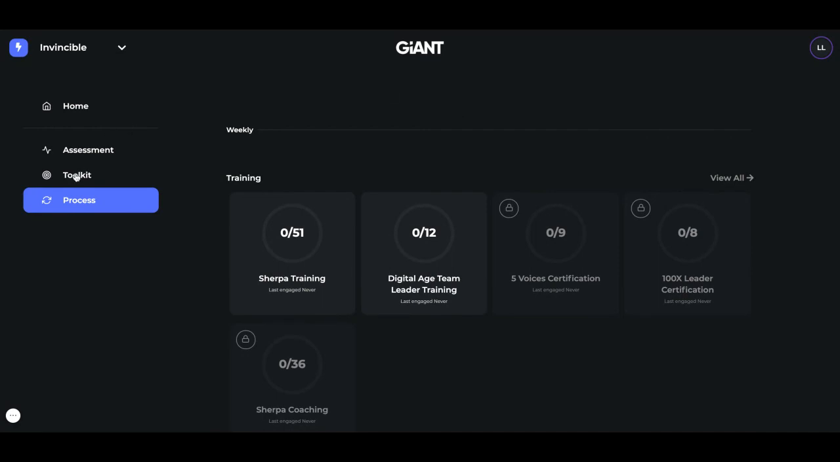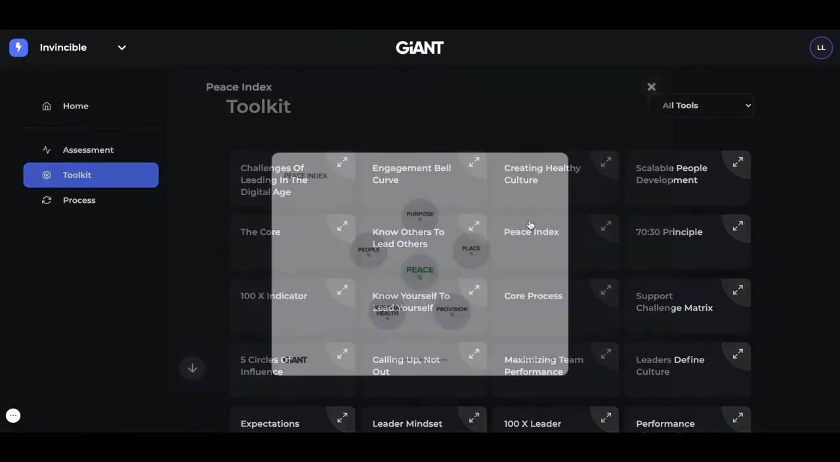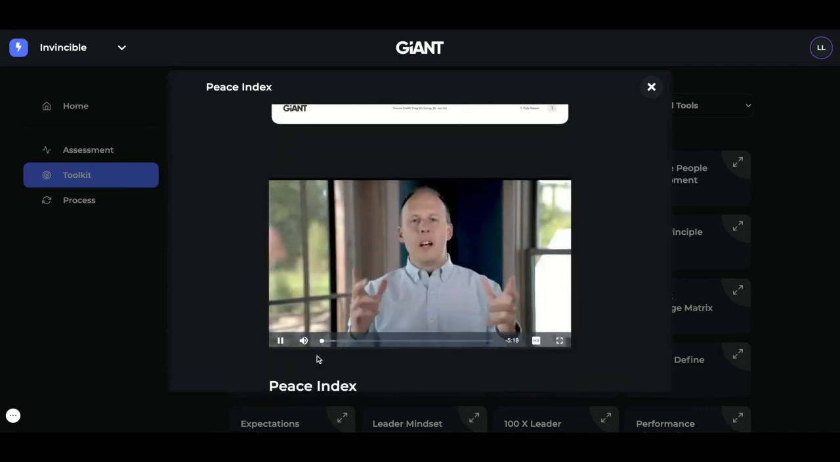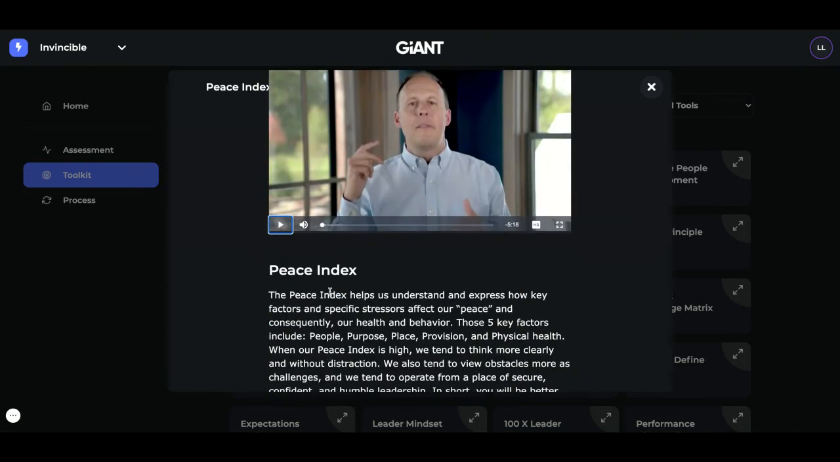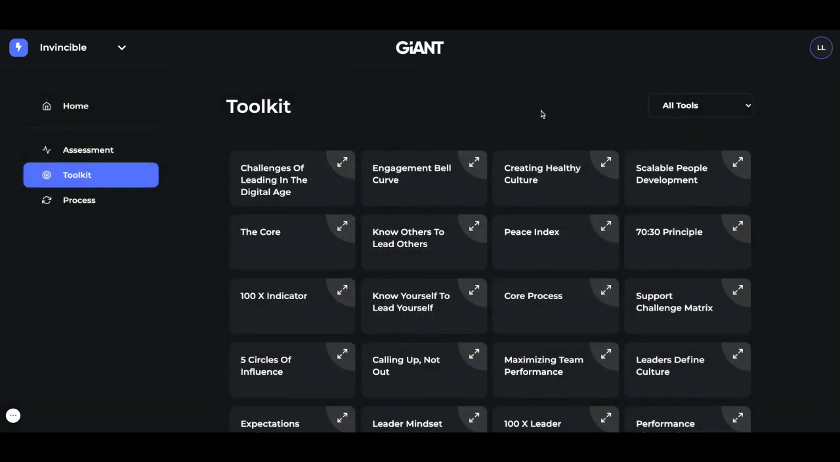And then I wanted to show you the toolkit here in the middle toolkit. You'll see that we are very much about tools here, visual tools in order to teach our content. So at any point, anyone in your organization can come to the toolkit, click on a tool. They'll be able to see the visual. They'll be able to watch a video when it comes to that visual, and they'll be able to read about that tool. So these are just very helpful things to strengthen your team.